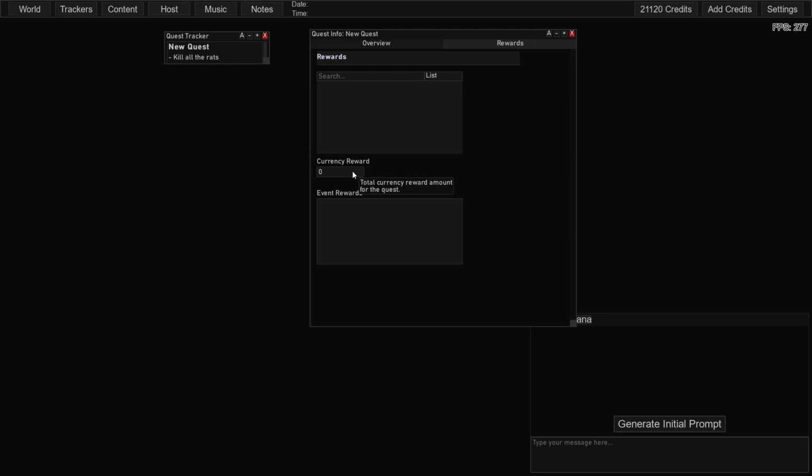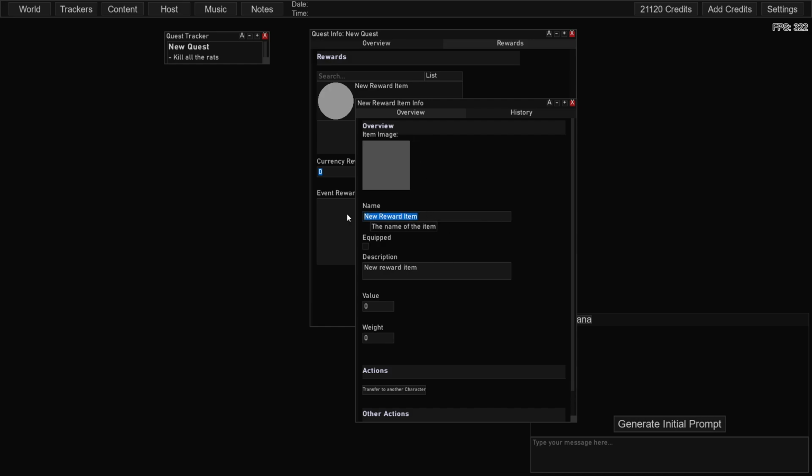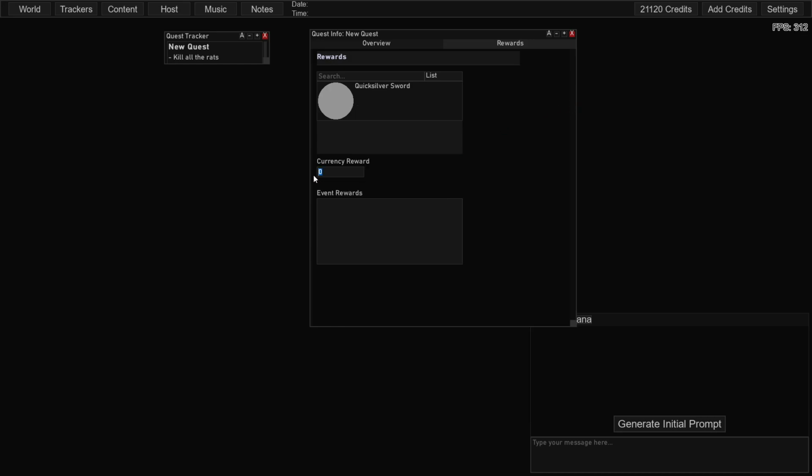Now here in the rewards tab, you can say, hey, I want an item reward. So it will say, you know, Quicksilver Sword. And then here in currency, it's like, oh, they'll give us 25 gold. Now the AI can make all these things by itself, so it's not like you'll get a quest from an NPC and then you got to make the quest. The AI will automatically make it. However, if you want to manually add one or change it, you can do it here.